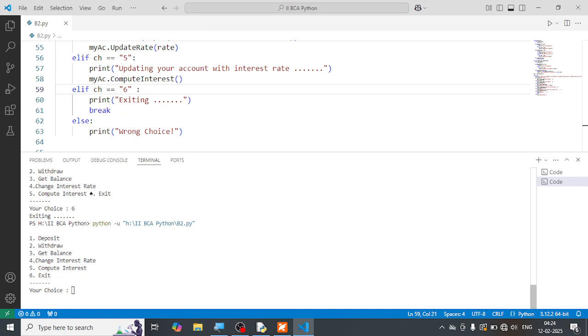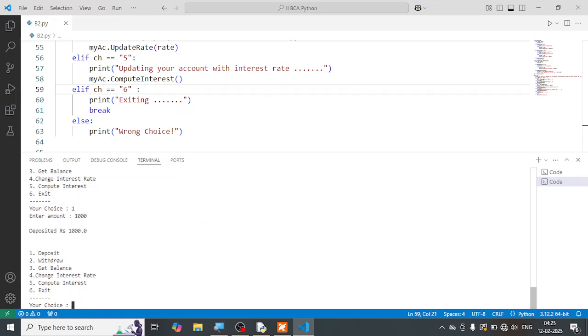Let's start with the first one. So press the amount. I'm going to deposit 1,000 rupees, let's say. It's done. So I have deposited 1,000 rupees and let me get the balance. So what is my balance? The balance is 1,000 rupees. So that is straightforward.